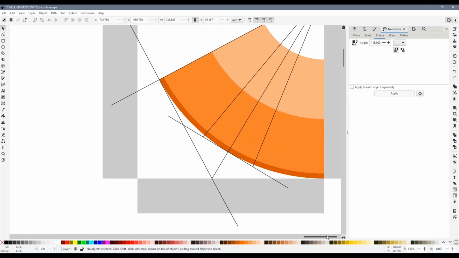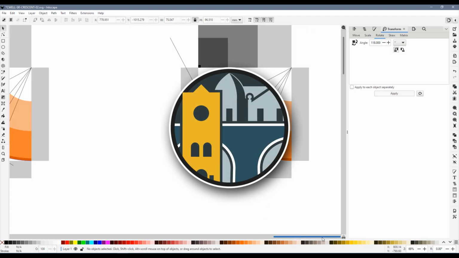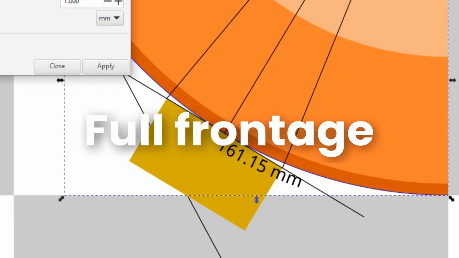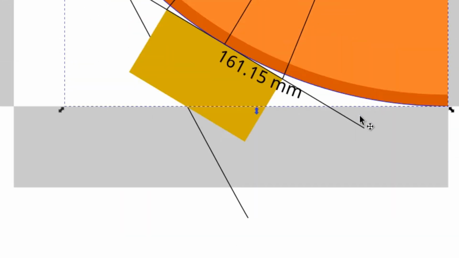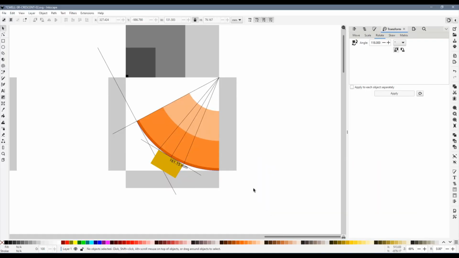Finally, I use the guidelines and the difference function to chop the circle segments into separate shapes, and then deleted the outer edge of the middle segment. I used the Measure Path function to measure the length of the arc of the building's front, 161.15mm. The front of the hotel is going to be longer than that.